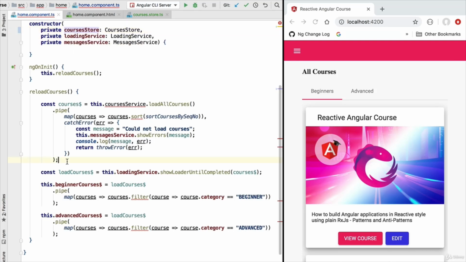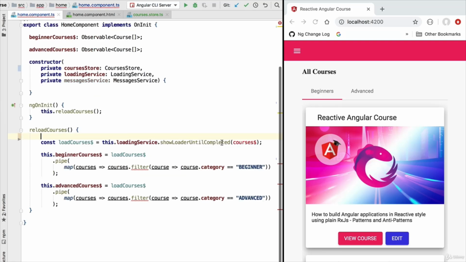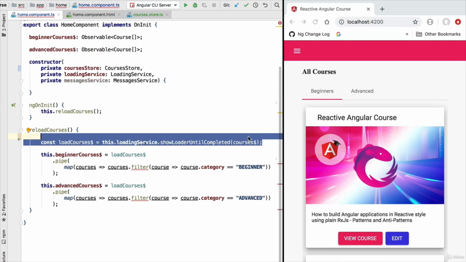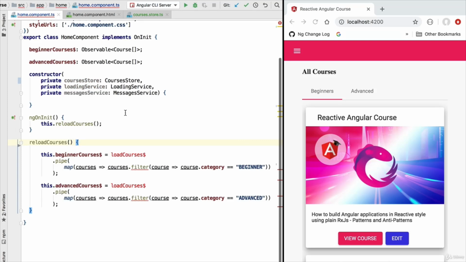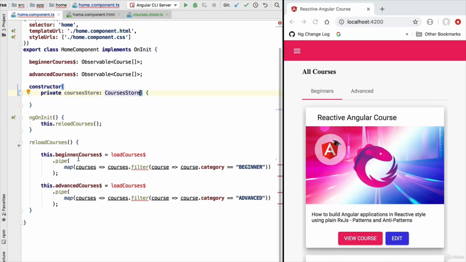This means that we will no longer be creating here our courses observable, and it also means that we will not be needing here our loading indicator or error handling capabilities here at the level of the home component. All of this is going to be handled by our store. We can go ahead then and remove here the messages service and the loading service from our constructor.